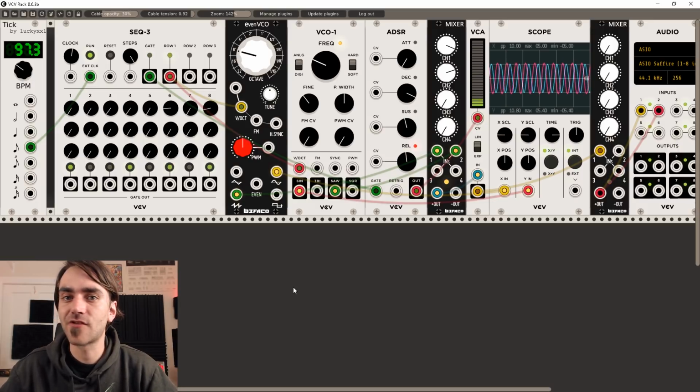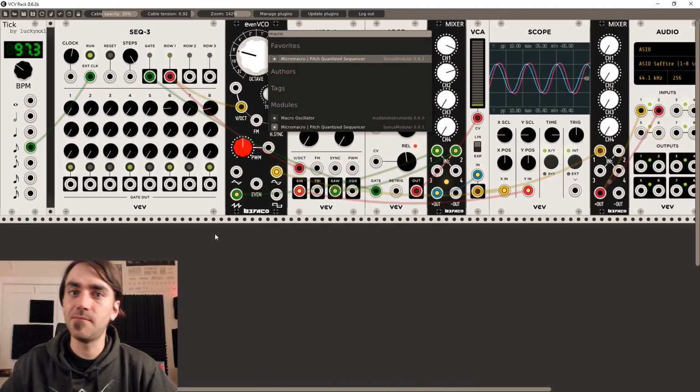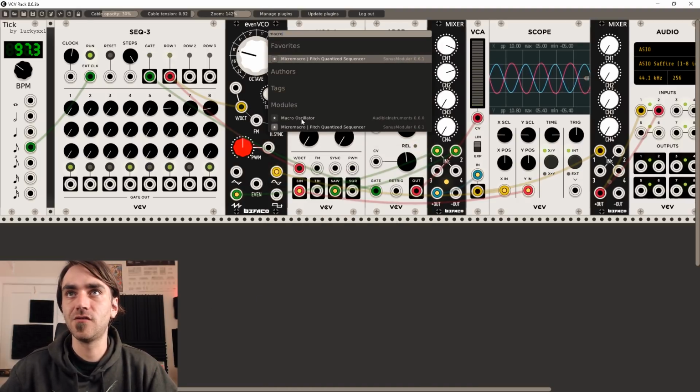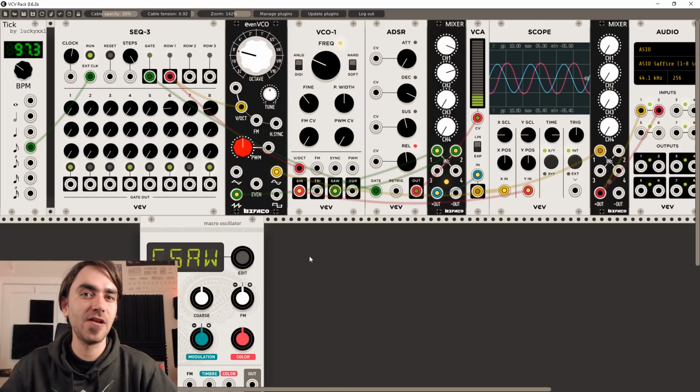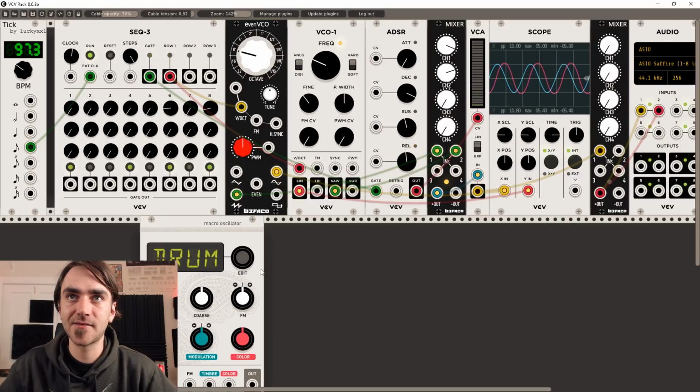Now let's add a simple drum module that we can trigger, like a kick drum or something like that. I'm going to use the macro oscillator, which is built into VCV Rack. I believe this is an emulation of Braids by Mutable Instruments. And you can cycle this edit knob over here all the way over to kick.